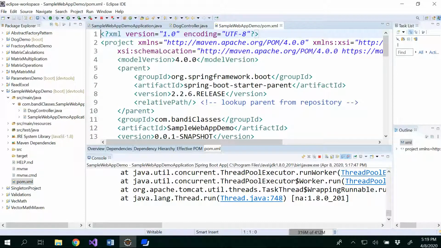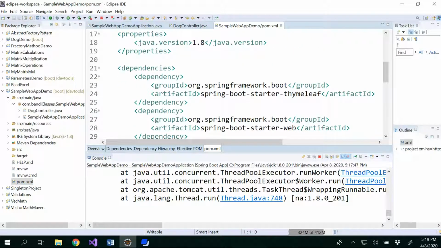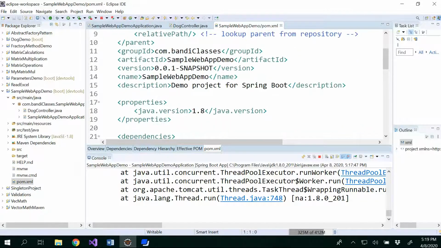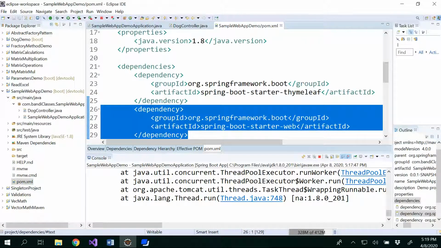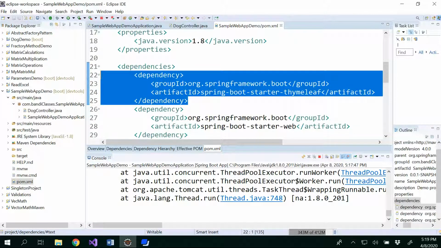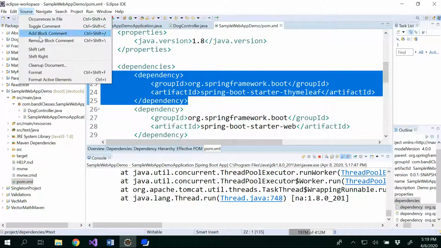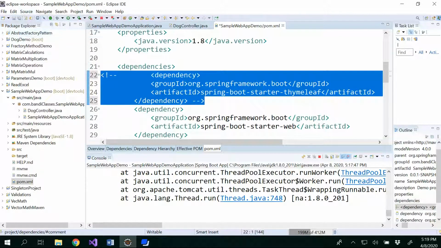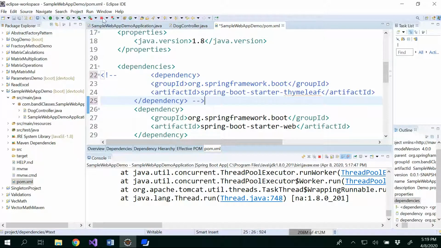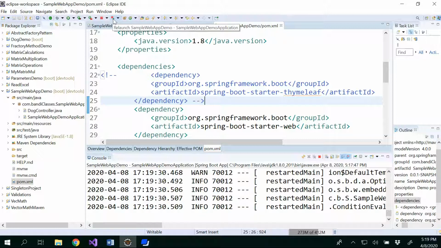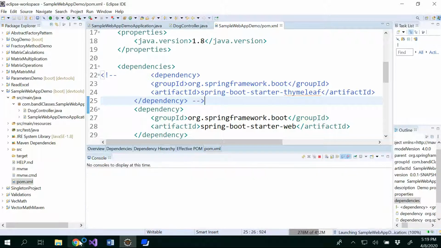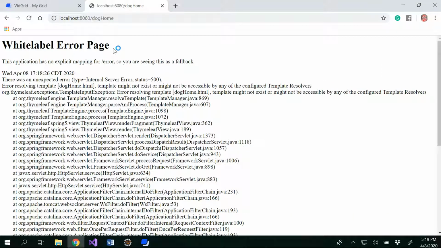So what we need to do is comment out this dependency that uses Thymeleaf. You could add a block comment. So now it's commented out. Save again. Sometimes when you save, it automatically relaunches the application, or you could use this symbol in order to relaunch the web application. Okay, so I think it relaunched. So let me go and do my request here.